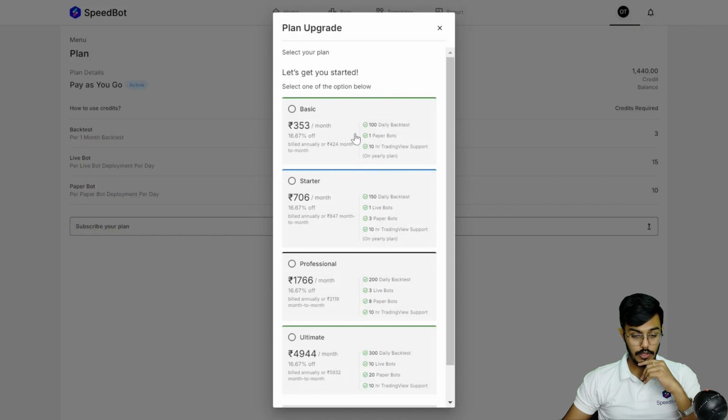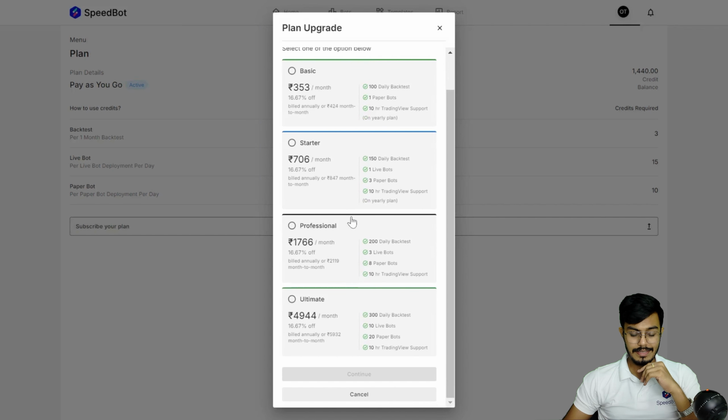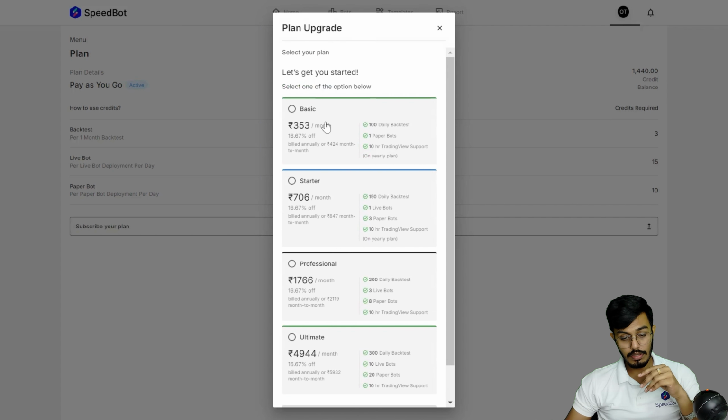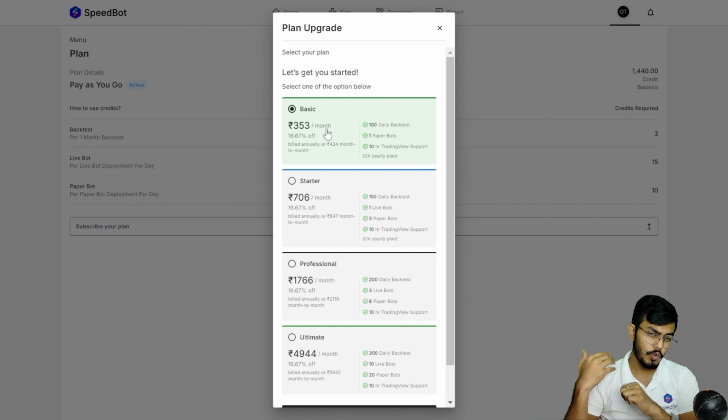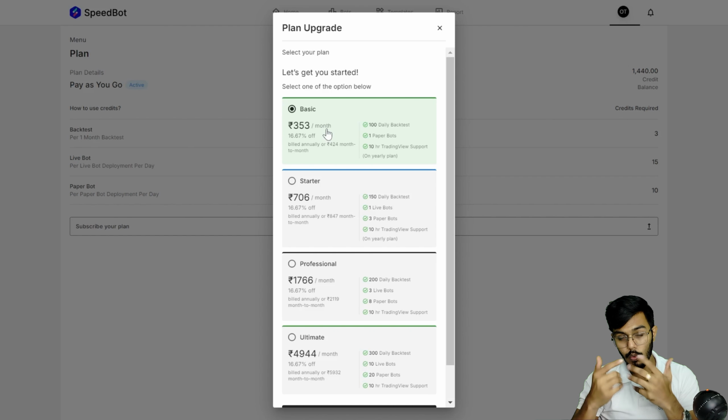Once you click on subscribe to your plan, these are the set of plans that we have. Let me walk you through them one by one at a glance. Once I click on Basic, this starts from 350 rupees per month if you are going for the annual subscription, or if you're going for the monthly subscription, it costs around 424 rupees per month. So what are the things that you'll get by purchasing this Basic plan?